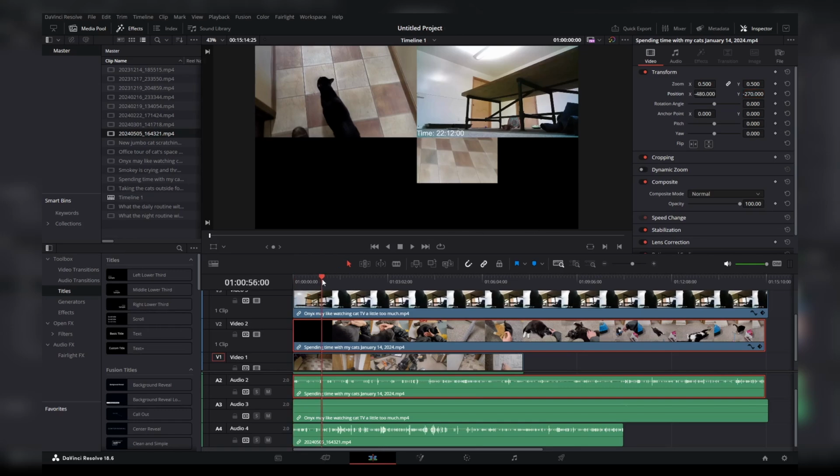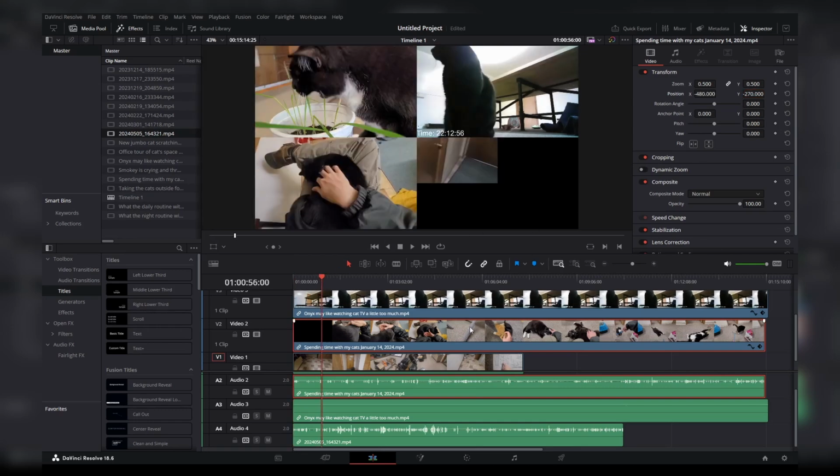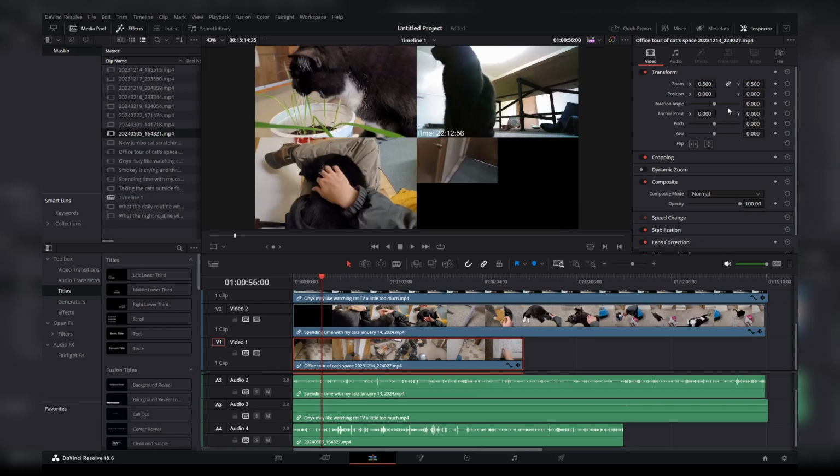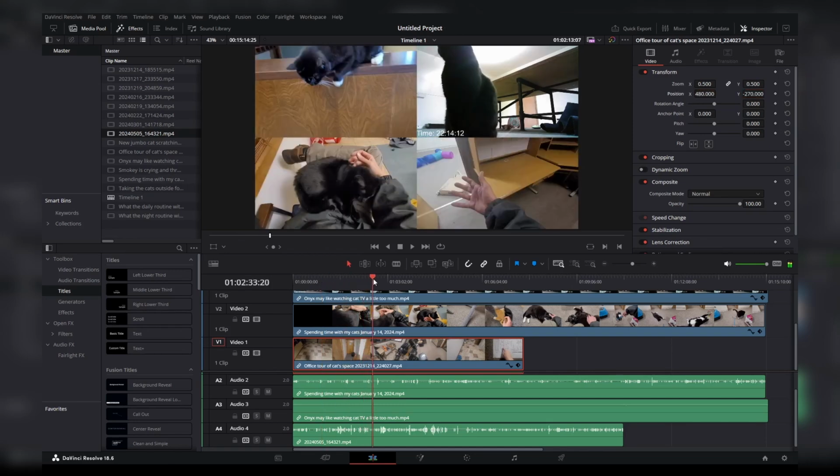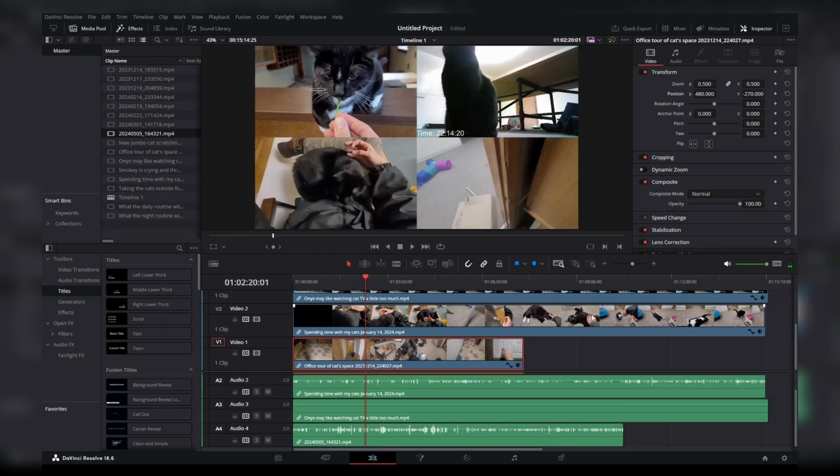Apparently that video is dark. There we go. Let's just go forward to a different spot where there's actually footage. And then video 4, that's going to be positive 480, negative 270. And just like that, you have your little video collage. That's a 2x2 grid.